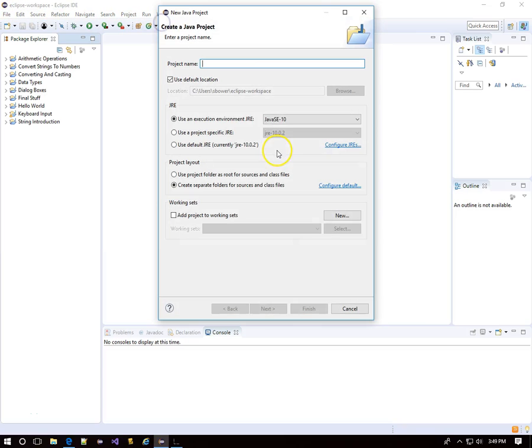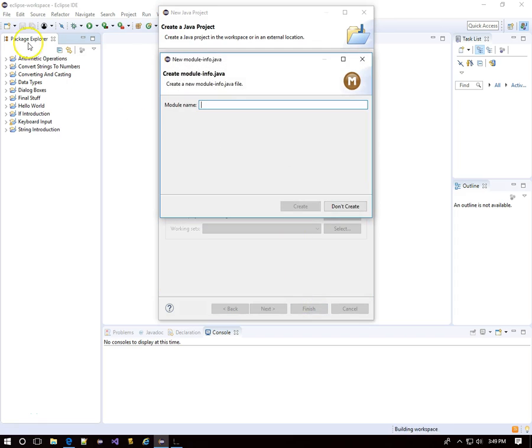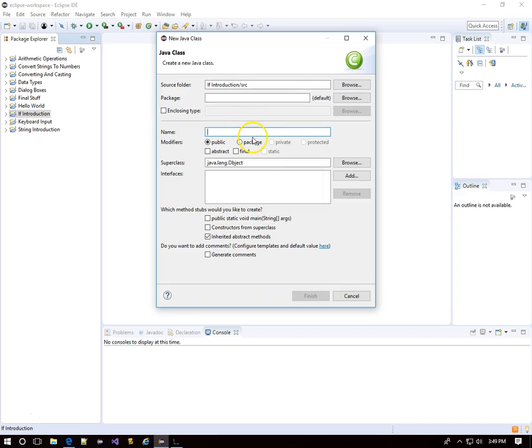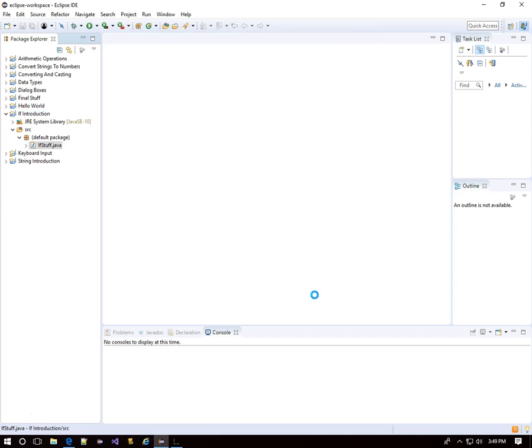In this program, we're going to learn how to use if statements. So I'll call it if introduction for the project. And we'll make a new class. I'm in the correct folder. And I'll just call the class if stuff. And I'll take a free public static void main string args.